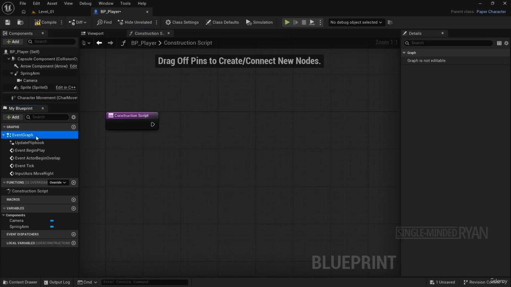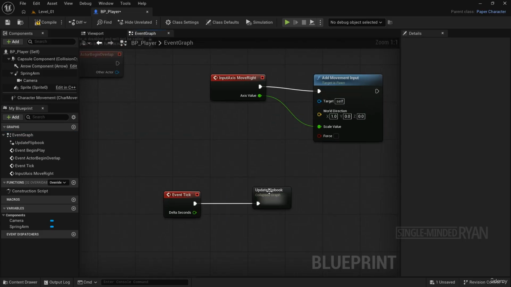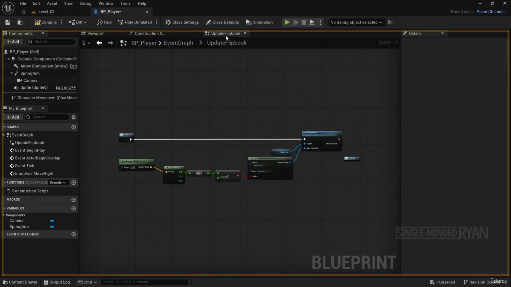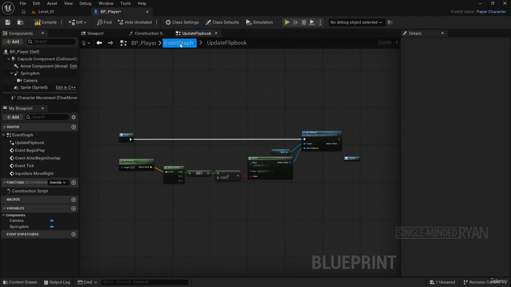To reopen the event graph, you can just click here on the left. The right way to go back to the event graph is to click the event graph up here. Also, if you want to reopen the construction script, you can click here. All right, let's go back to the event graph.